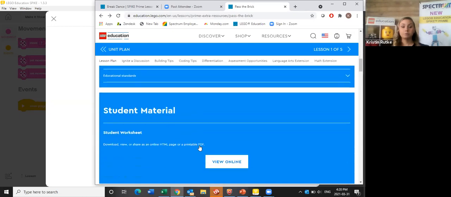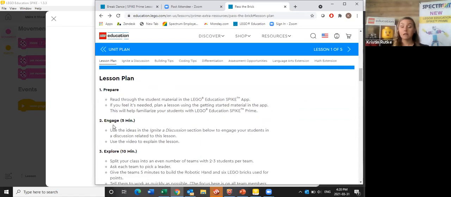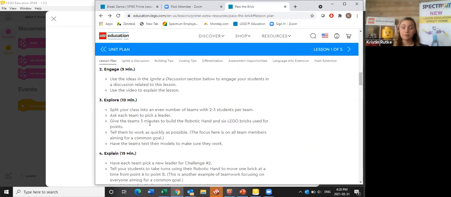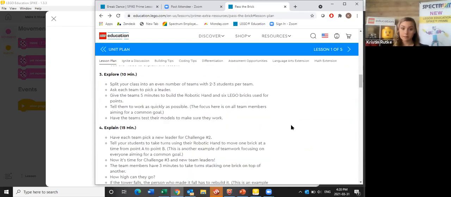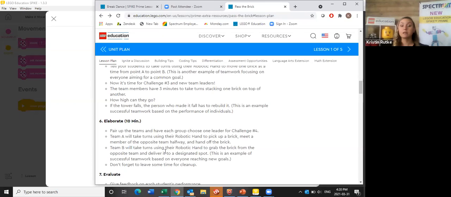And then it goes through, oops, scrolling the wrong way. Lesson plan, it gives you some tips on how to prepare, how to engage the students before the lesson. So usually it involves igniting a discussion. Explore, this is when the students are actually going to be completing the build and attempting the task. Then explain. So this is more of an extension activity. Explain is a little bit different depending on the lesson, just as elaborate is. So elaborate is where they kind of take the lesson and they take the next step. So it usually is a little bit more open-ended.